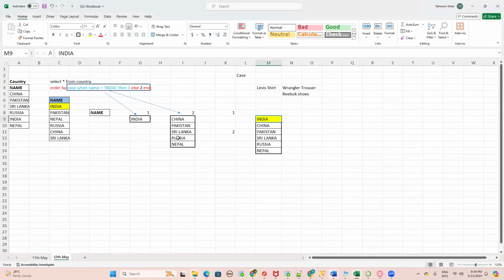Now here, suppose I'm asking you, when I executed this query, I have this output. When I analyze, I have this output. And I totally agree that India is at the top in both outputs. But when the engine gave me the output, it displayed Pakistan after India, then Nepal, then Russia, then China, then Sri Lanka. But the sequence I am showing is different. Why?